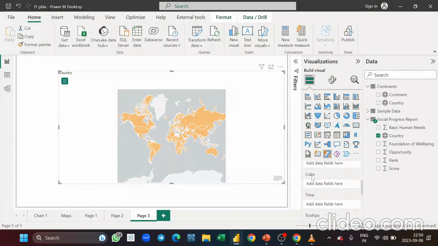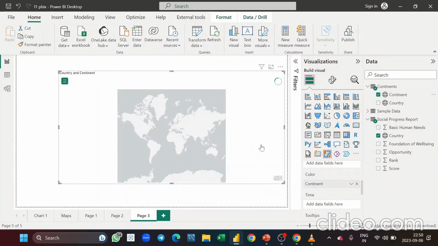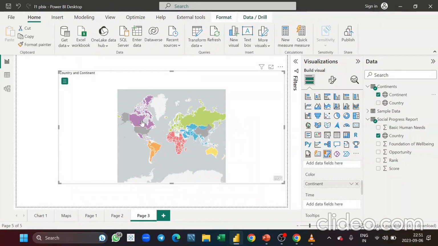One more thing to highlight in ArcGIS is that instead of legend there is an option called color. So let's take continent from continents into the color. Okay, it is getting loaded, and see, the continents are getting highlighted.